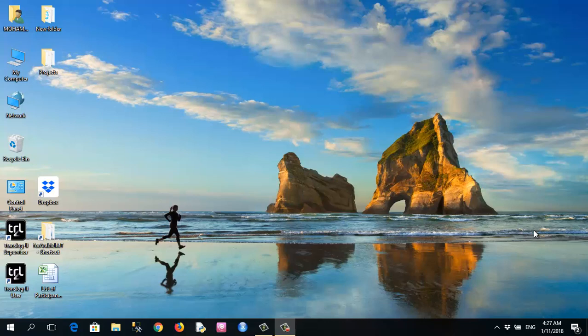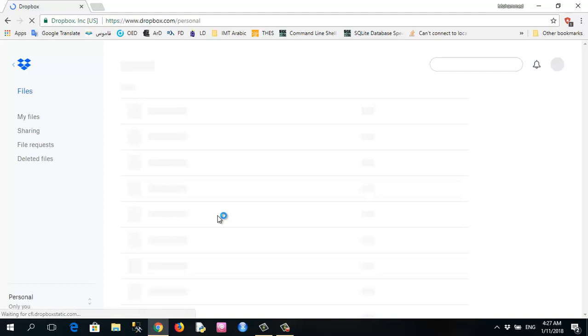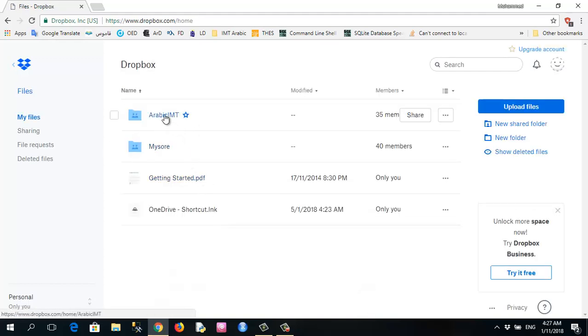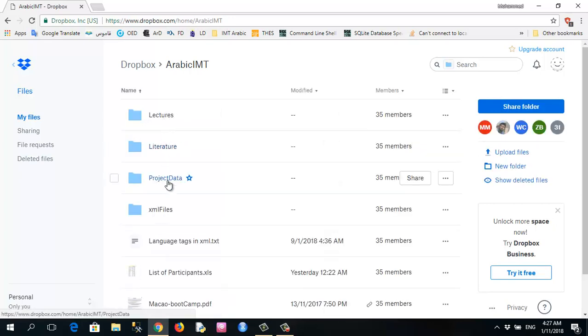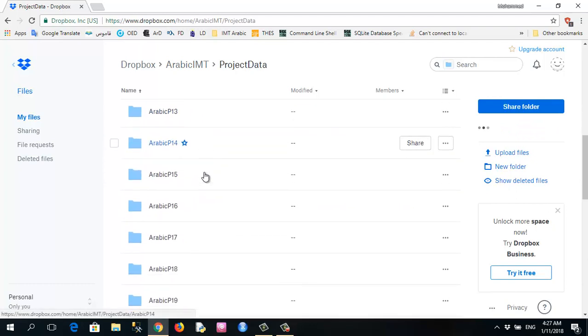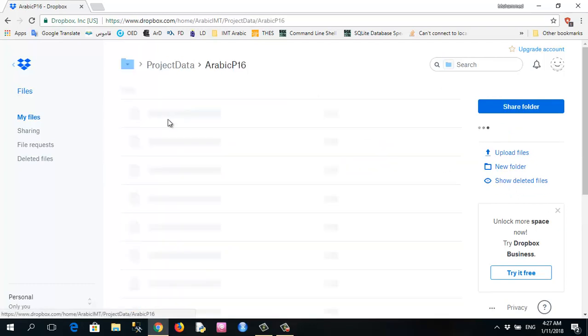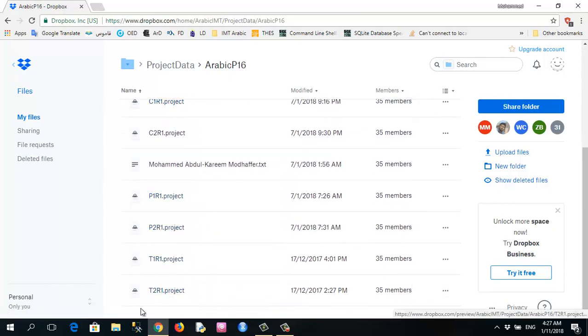In this lecture we will continue working with the Translog, and we will be doing translation from scratch. As usual, we have to download the source project from the Dropbox. It is in the folder of project data. Locate your folder. My folder is 16, and we have to work with these two projects. In this lecture we will work with this project. Any file starting with T means that we have to translate the source text of English from scratch to Arabic.